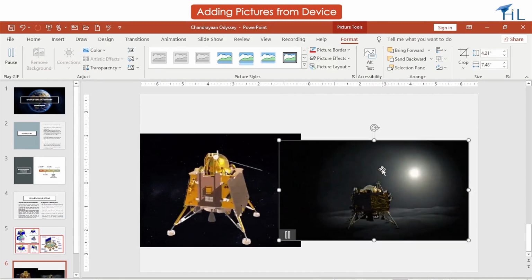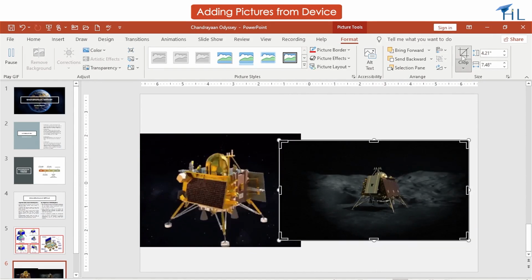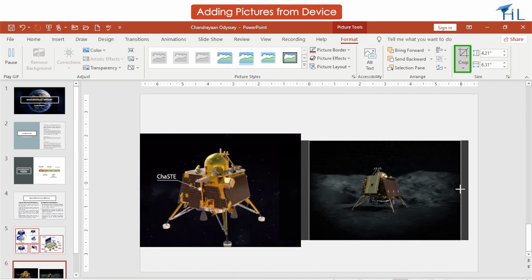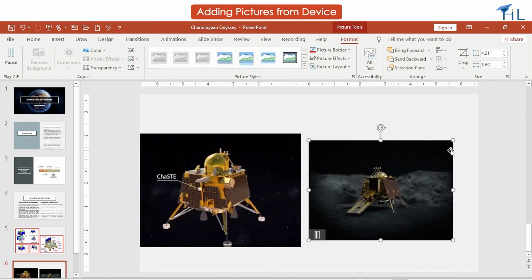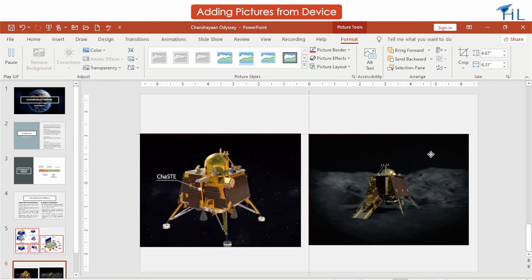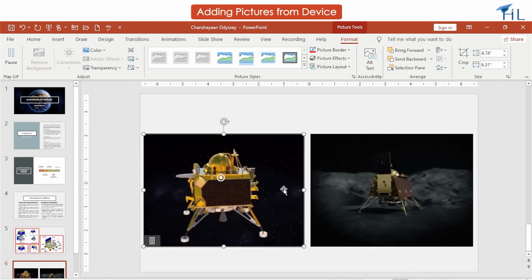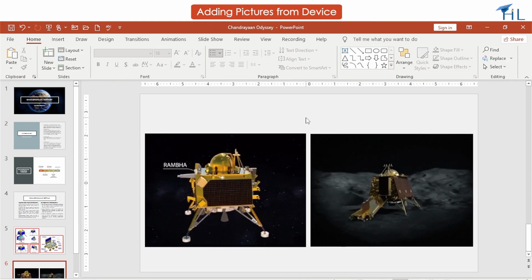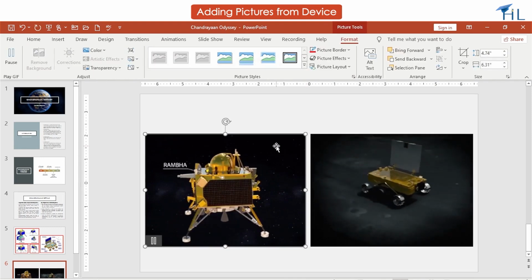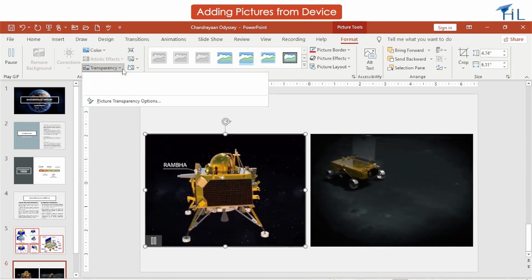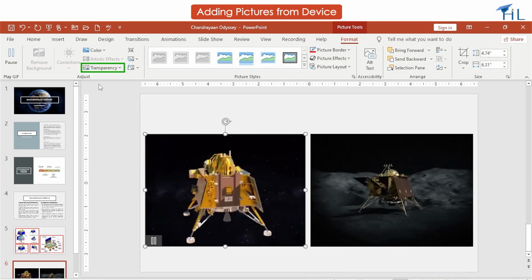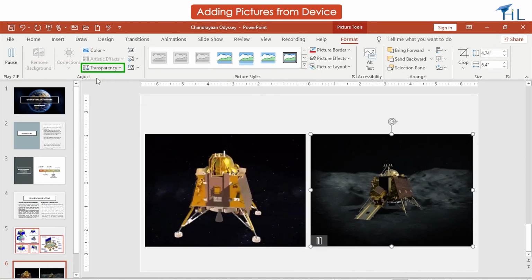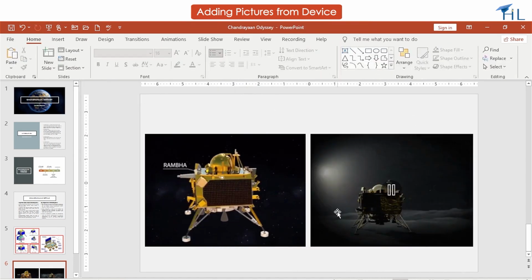For example, we can crop the GIF file by going to the Format tab and clicking on Crop. Similarly, we can increase the transparency of the GIF file by adjusting the transparency from here. We can customize the formatting to ensure our images and GIFs enhance our presentation seamlessly.